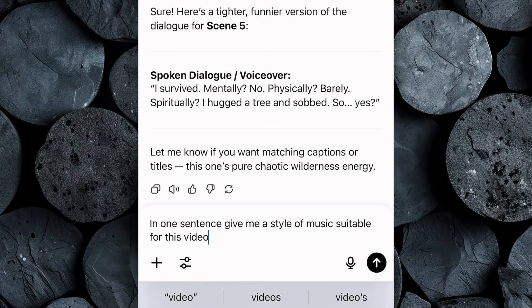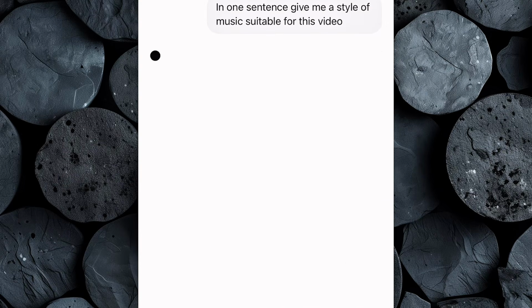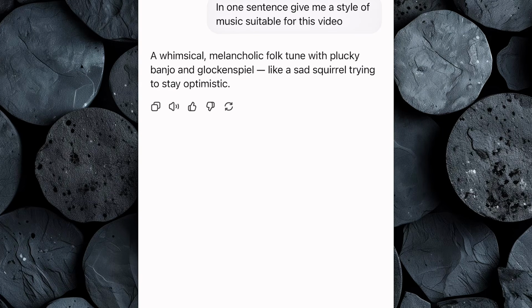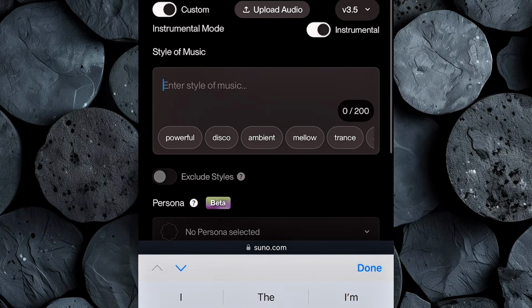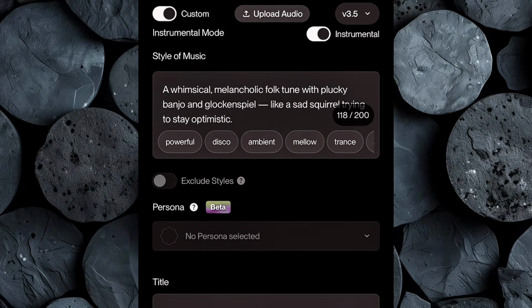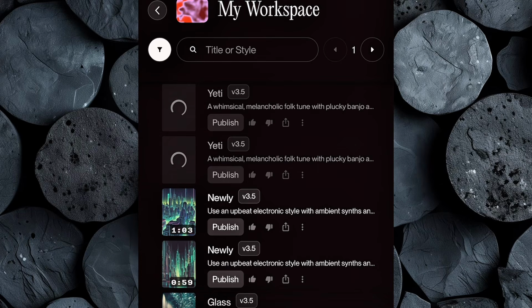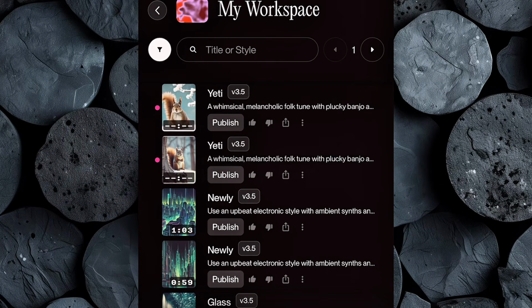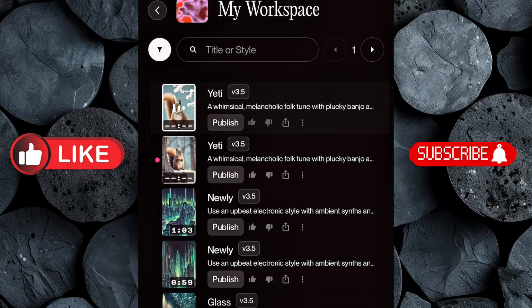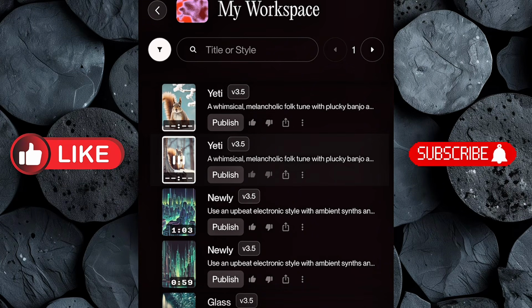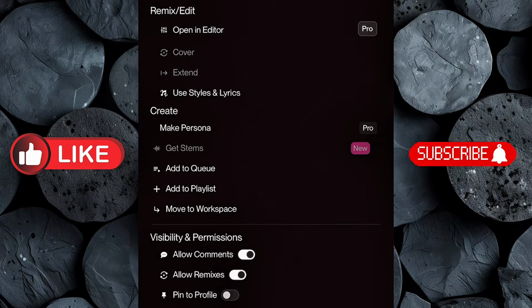Next, jump back to ChatGPT and ask it to give you a style of music suitable for this video. Then hit enter, and ChatGPT will give you the perfect style of music. Copy that style description, return to Suno, and paste it into the prompt box. Give your track a title, then hit create. Now sit back while Suno works its magic. In a few seconds, it'll generate 2 original instrumental tracks based on the style you gave it. Listen to both tracks. Then download the one you prefer to your device.